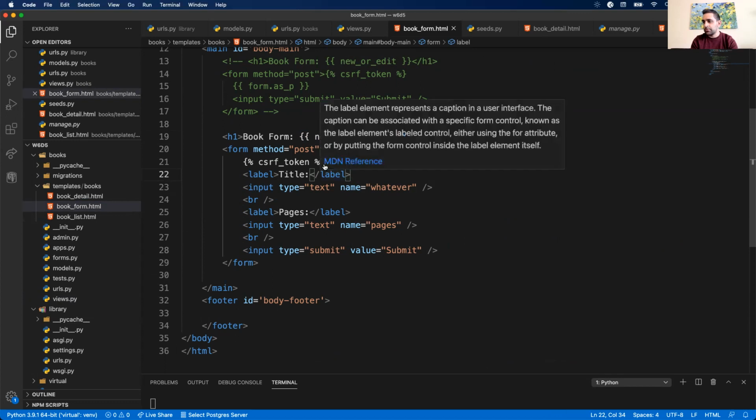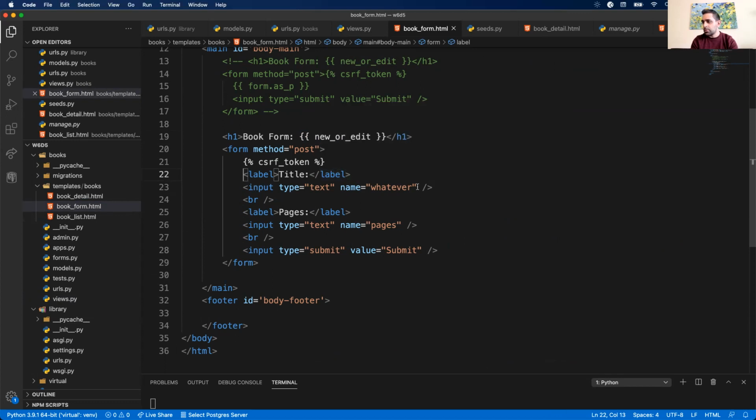So let's see. We're going to need an if statement here. Let's try it this way. So I'm going to try nesting something in here. Value equals, might be kind of messy to do in here. I could probably break this off into a separate if statement, but I'm going to do value equals book dot title if book else empty. I'm not quite sure if this will work.